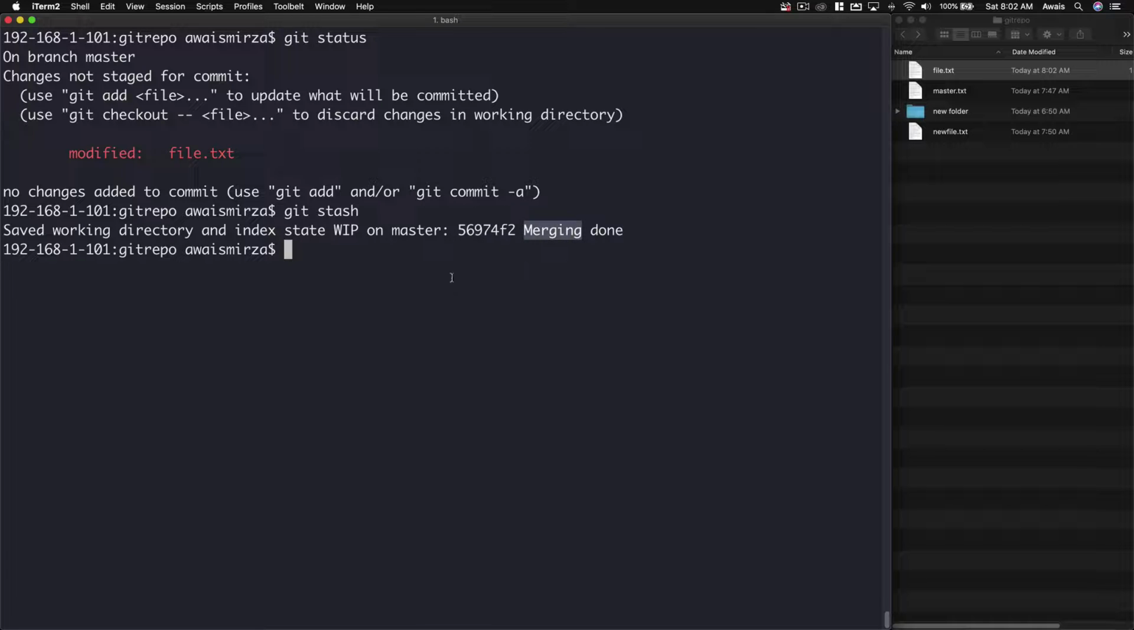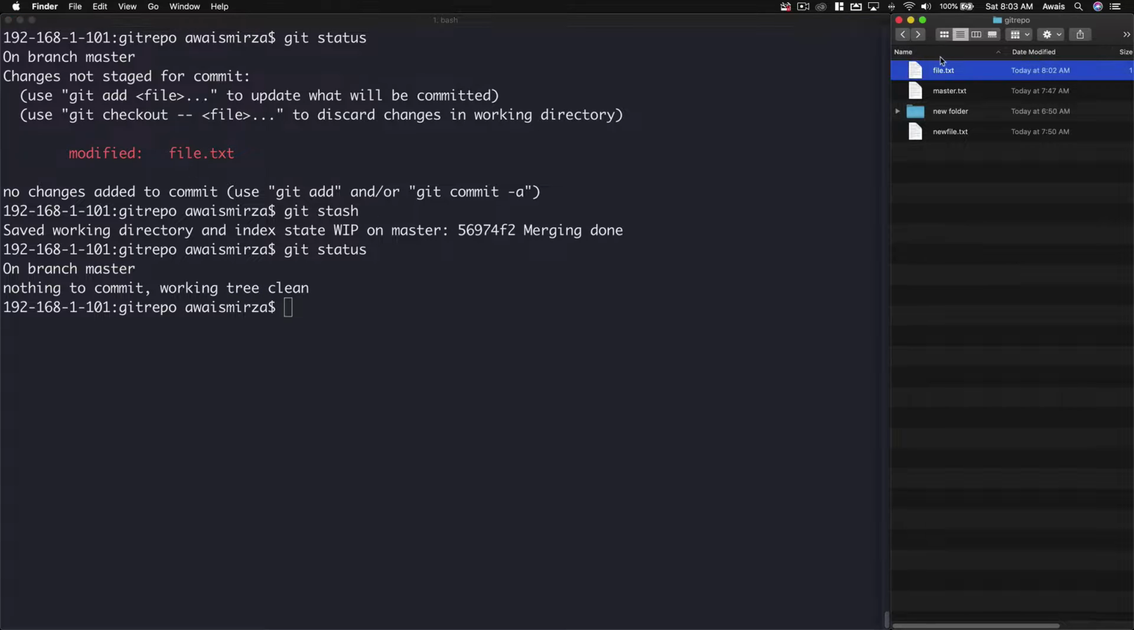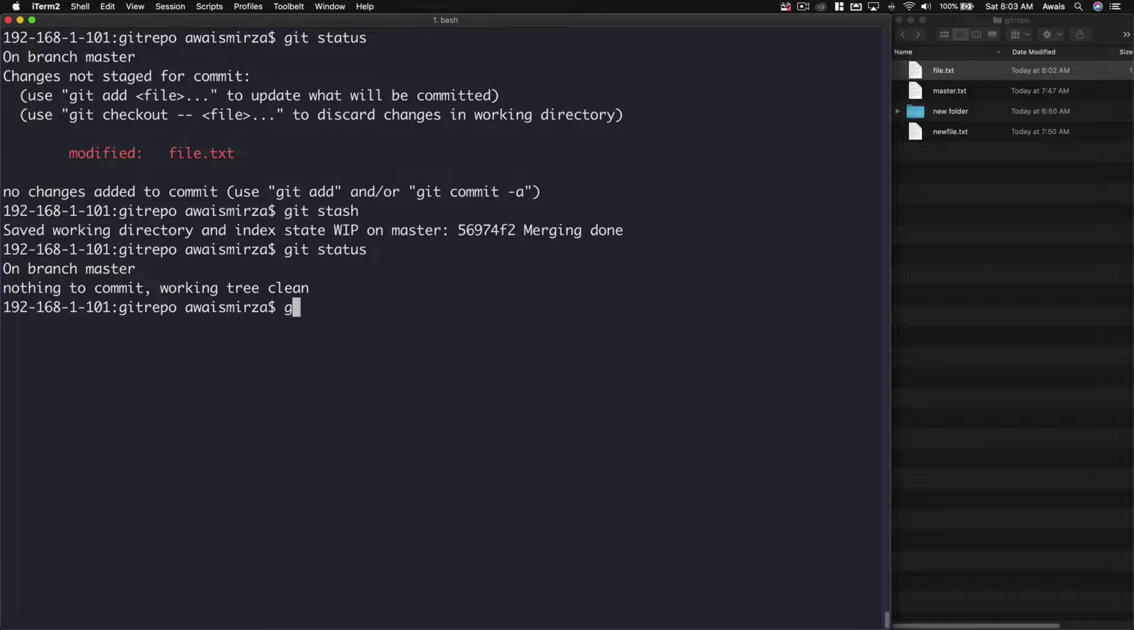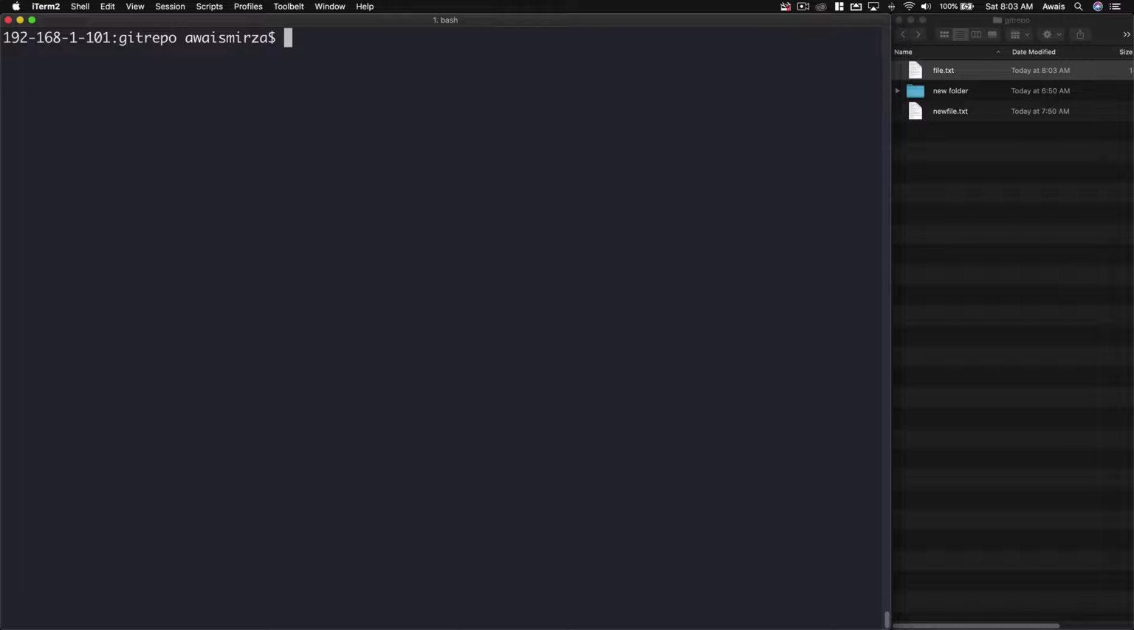Now if I check out git status, I see on branch master, nothing to commit, working tree clean. Now if I open file.txt file, you see all this data has come back. Now I can go to git checkout new branch and I'll see the git status. That's fine. Now everything is fine for now.